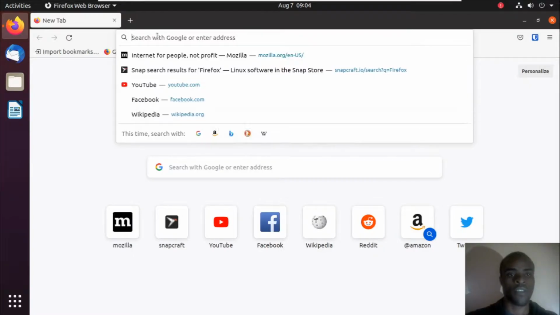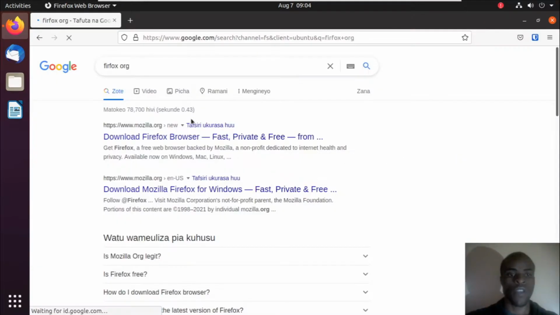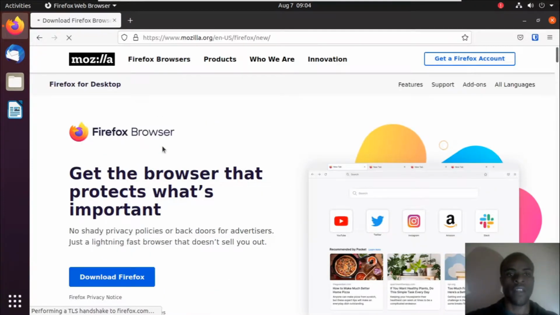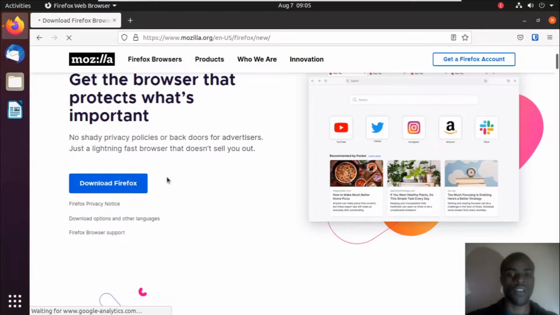So open your browser and then search for Firefox.org. And then on the results that come, click on the link that points to mozilla.org, this one. And then on this landing page, scroll a little bit downwards, and then under this first section below the download button, click on the download options. There's a particular link right here.